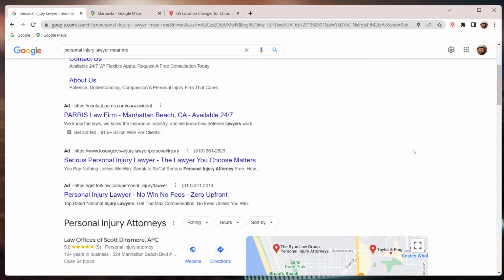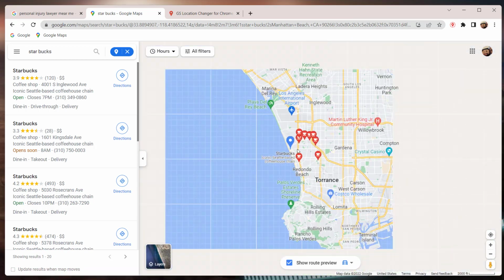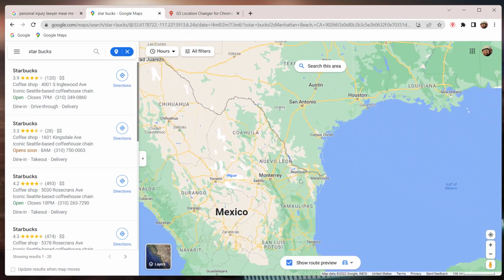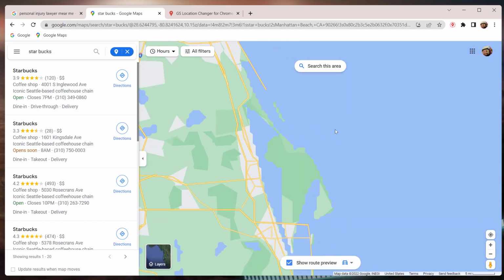Let me just do that example again. So let's choose a different location this time. Let's go somewhere completely different. Let's go down to Florida. That's always a good one. Florida. Let's go to Orlando.